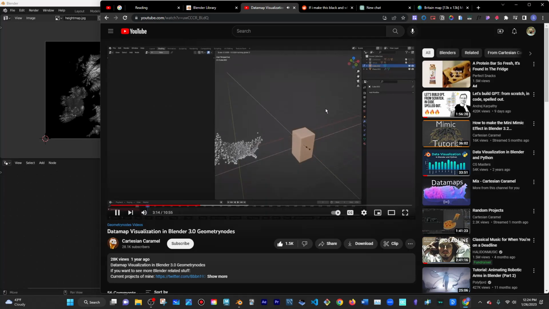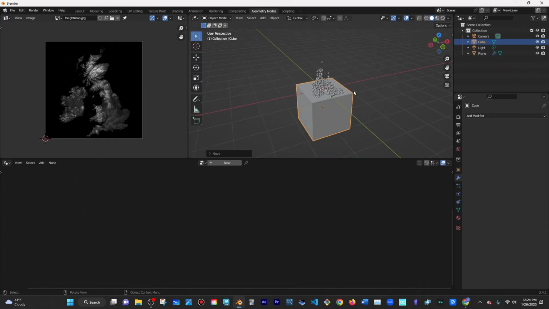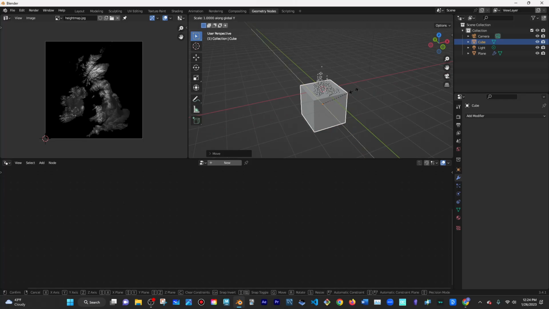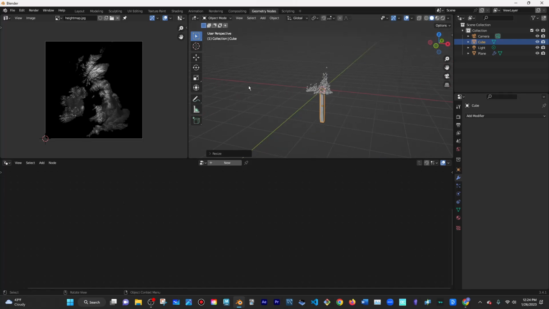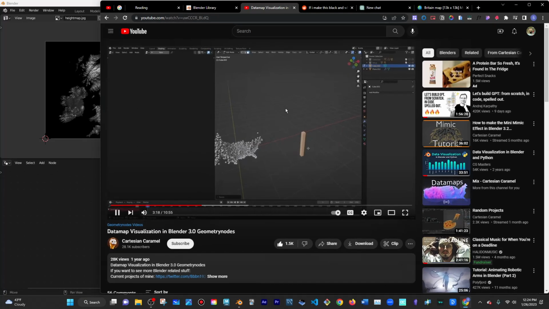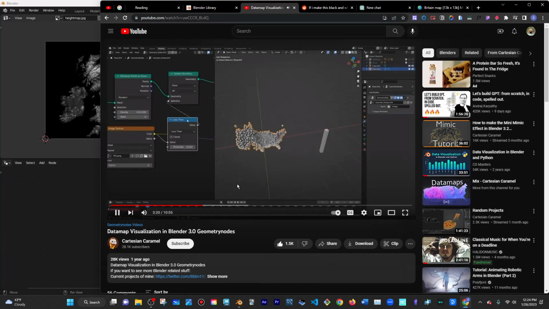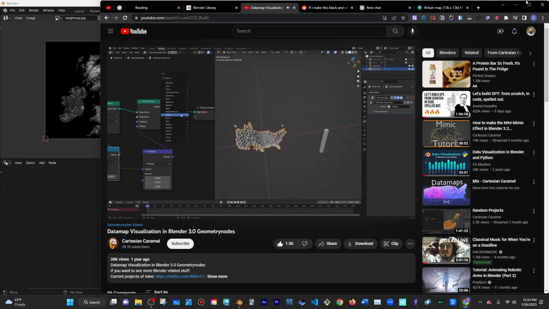So let's scale the X and Y down to something like 0.1. Okay, so S, X, Y, 0.1. S, X, 0.1. Okay. G, Y, whatever. There we go. And then let's use an instance on points node.